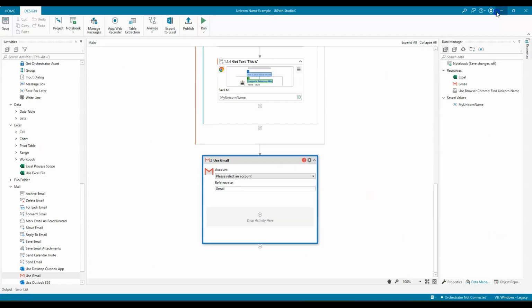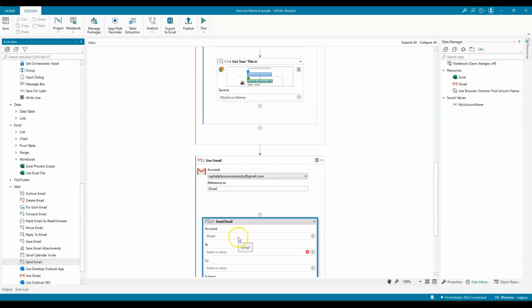So once it's received the verification, you can now close that window and then go back to here. I'm going to have my fake email account referenced as Gmail. Once you have that, you can see there's this little thing to the left that says mail. And so what do you want to do? We actually want to send an email. So I'm going to take that action. I'm going to drop it right here inside of my use Gmail account.